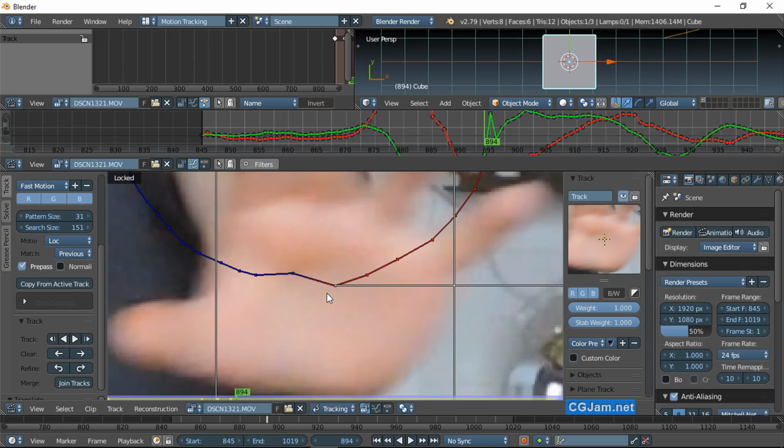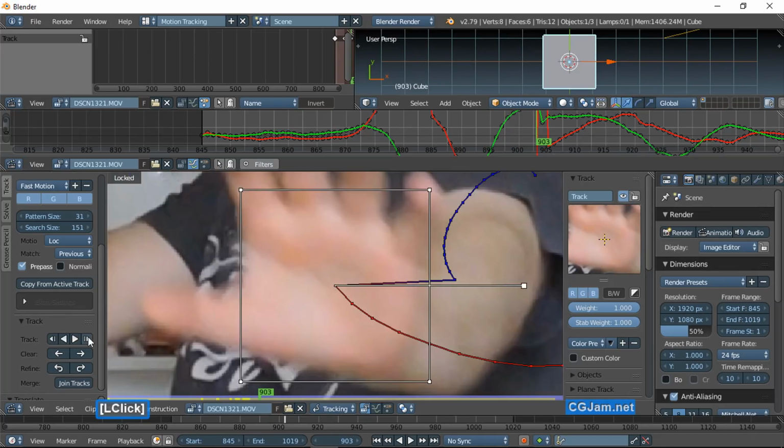Just being mindful. And with this kind of thing, it's not too important to have it exact. A little bit of sliding will be okay, as it won't be too noticeable with the final effect. But if you were to put in a solid object, you would want this point to be as solid and in the correct position as possible.